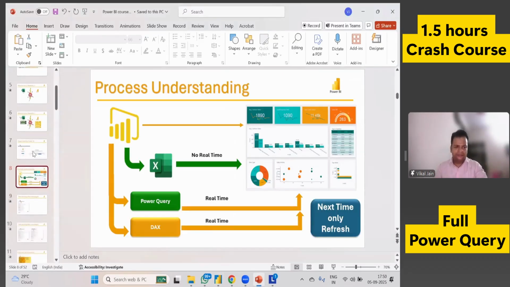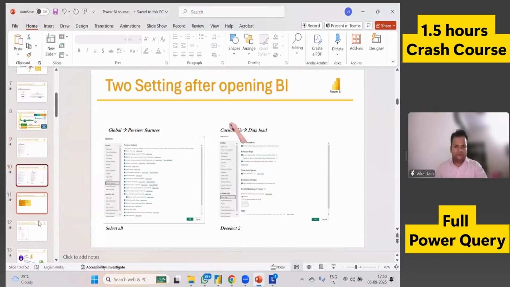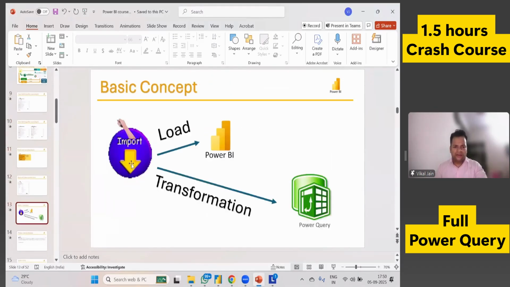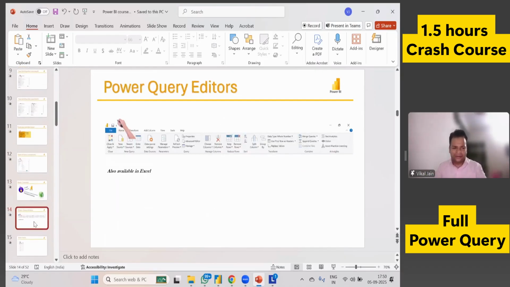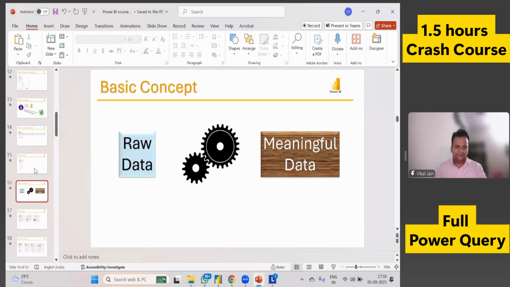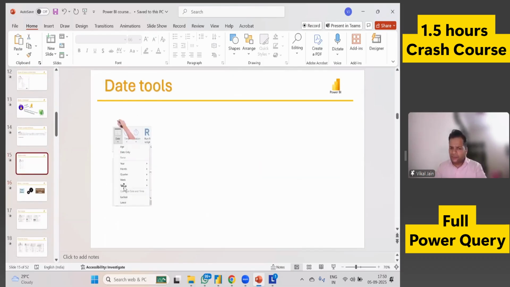And here we have, so let me just show you. I have already discussed this. Load means loading data to Power BI or to the Excel file. Transform means transforming data through Power Query, either in Excel or in Power BI. So this is the Power Query editor. I have already cleared it. And here we have date tools. I have already shown you how we can take advantage of date tools. Now let me show you one more thing in the date tools.